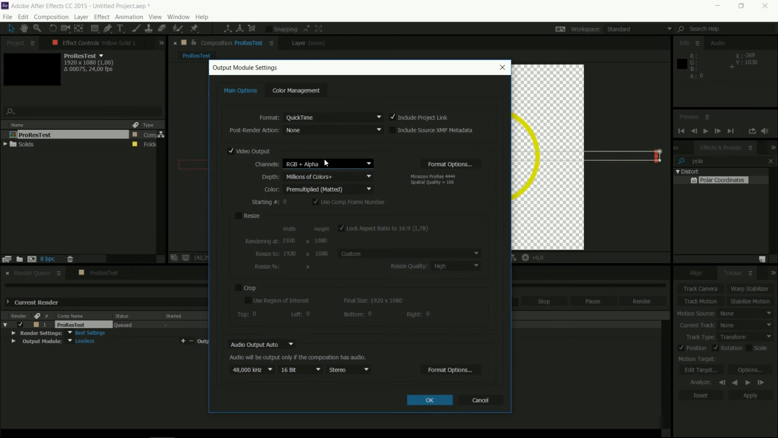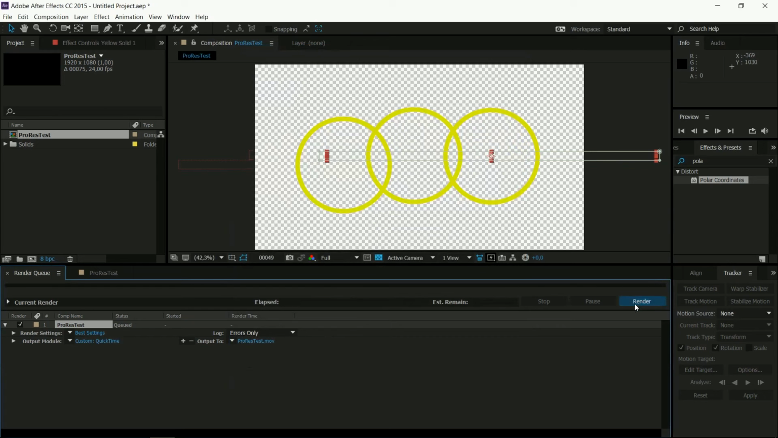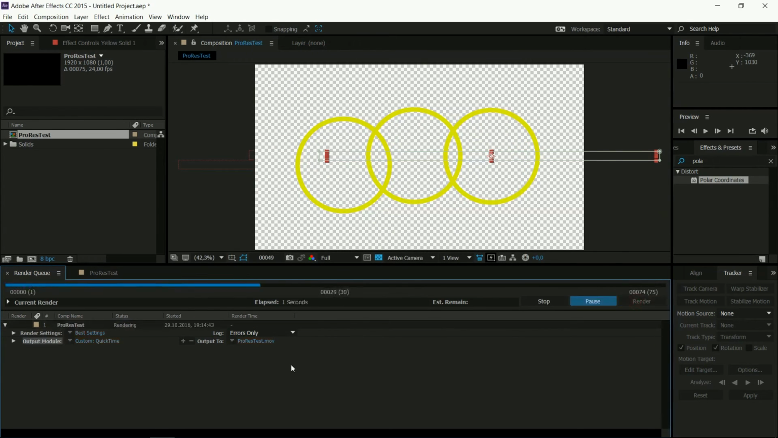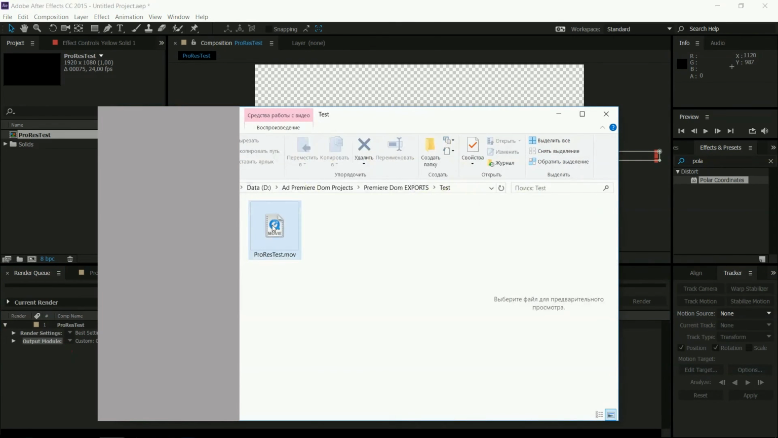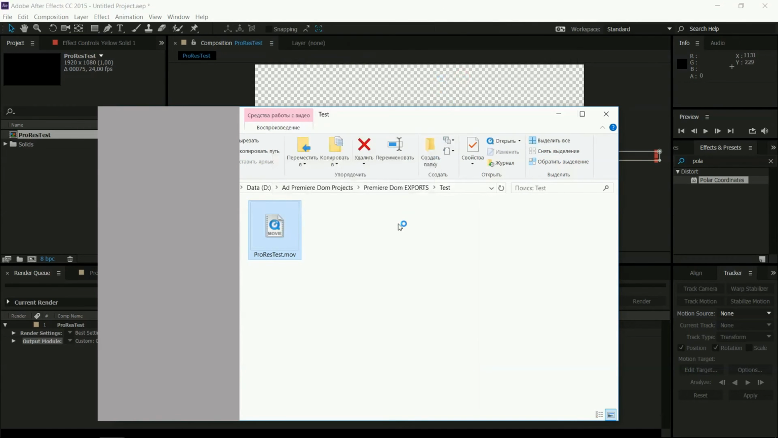That was a lot of headache for me when I would forget to click this and wait for the render for 20, 30, 40 minutes to find out that I made a simple, very silly mistake of forgetting to pick alpha channel on the output as well. So here, let's render it. Because we have only 75 frames, it went rather fast. Let's open it in QuickTime Player.